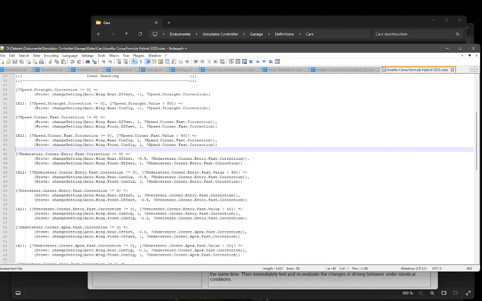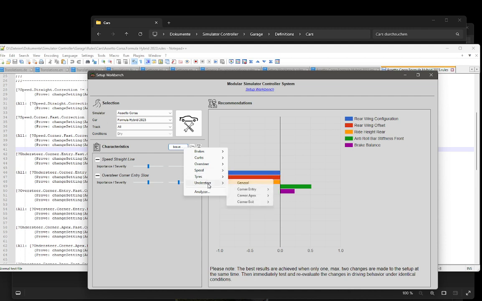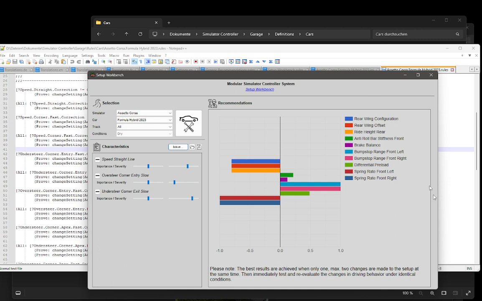It takes a lot of experience, but once you have defined your rules, the Setup Workbench can combine those setup changes not only for one handling issue, but, and that's the magic here, for a lot of handling issues you might have, with different severities. And that's the recommendation the workbench has computed with the rule set.